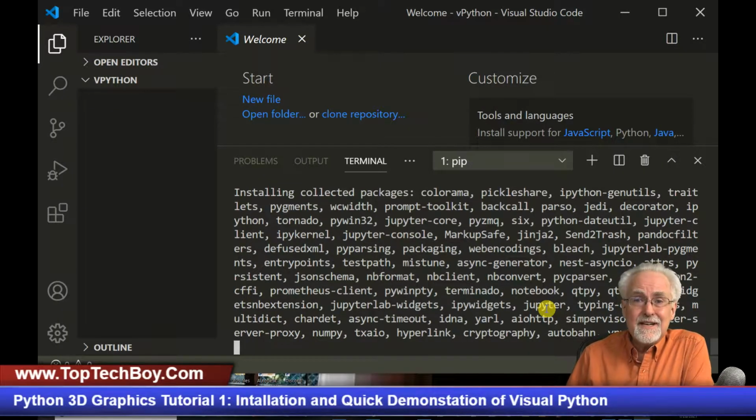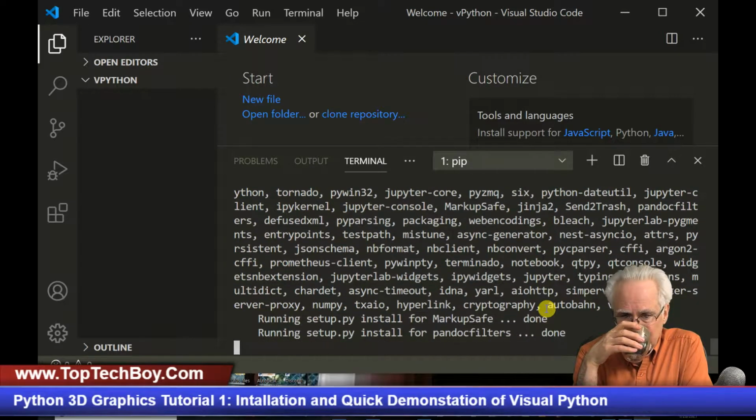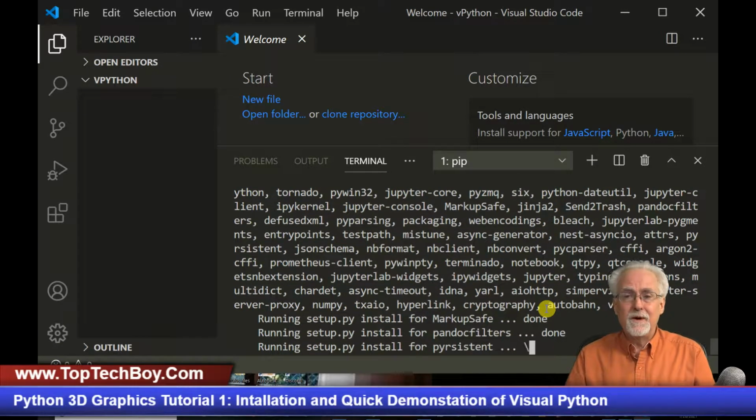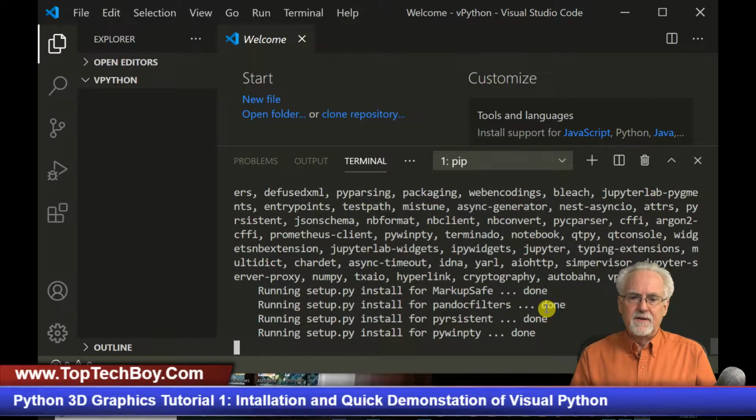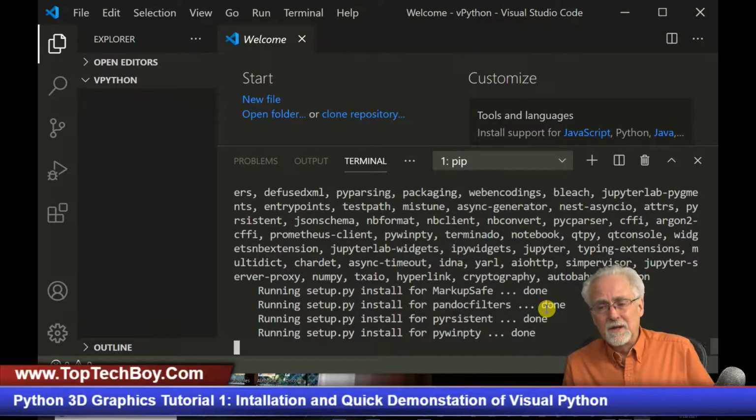Now this might take 3 or 4 minutes to do, and so I'm not going to pause the video. I'll just sit here and kind of chat with you as this is doing this. Yours might be going faster or slower. I have a very fast internet connection, so it downloads the stuff very quickly. If you have a slower connection, it might take you a little bit longer.